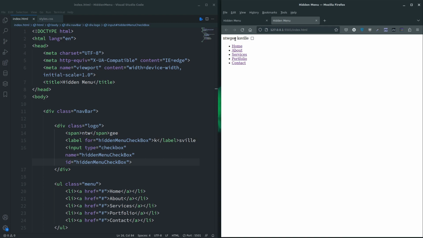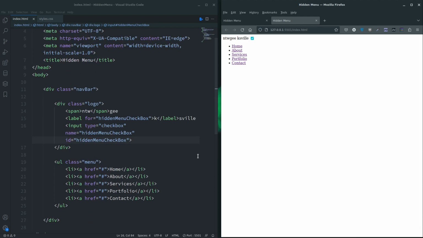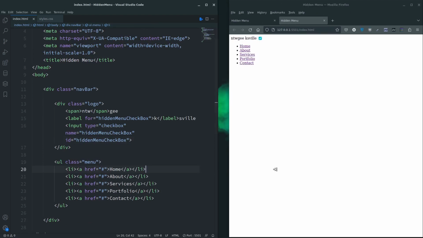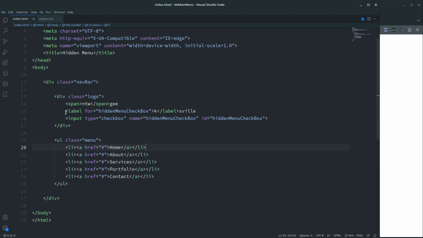Right, there's our checkbox. If we click on it, it doesn't really do anything. If we click on the K, then it does. But we've got a space here between the NTWG and the SVILLE. I really should have picked a better letter. Anyway, if we go back to the code, we put it all on one line, so let's move this to here.